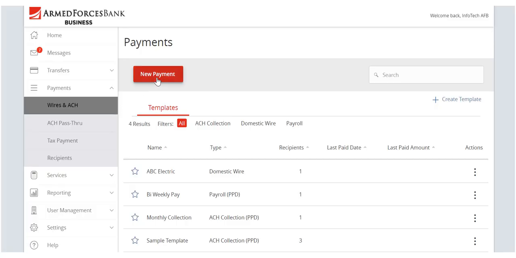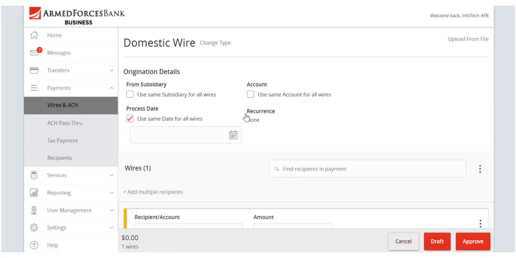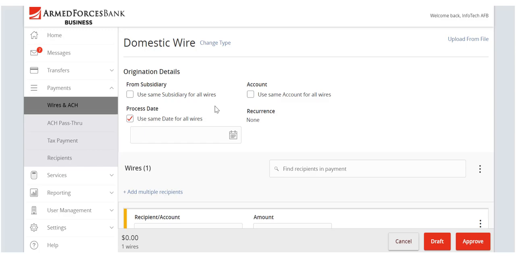Select New Payment and then either Domestic Wire or International Wire from the drop-down menu. Select the checkbox next to Use Same Subsidiary for all wires if all wires should include the same subsidiary, or leave the checkbox empty to specify the subsidiary individually for each wire.